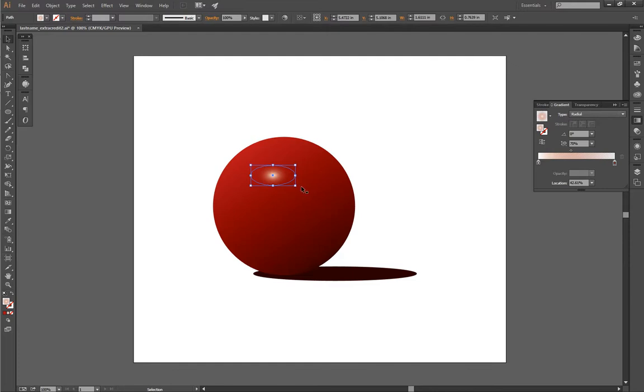So I've got that. I'm going to swing it around and position it close to where I think it would be picking that up. Maybe increase its size a little bit.